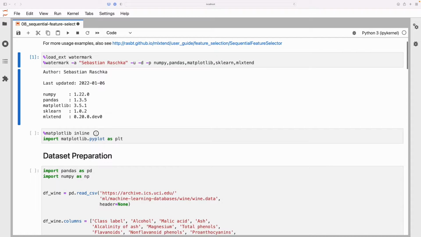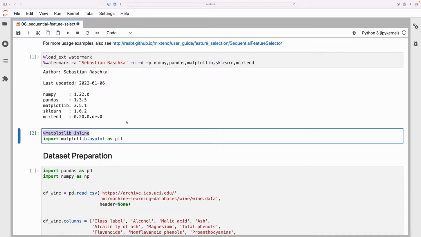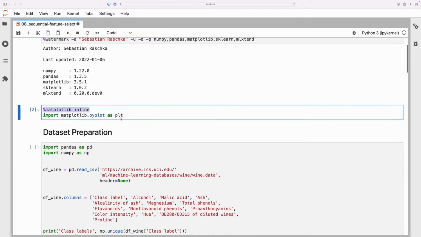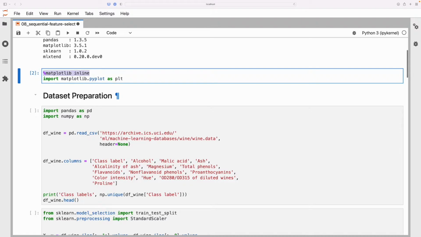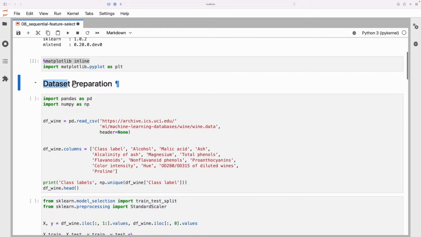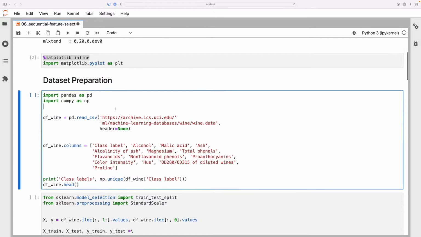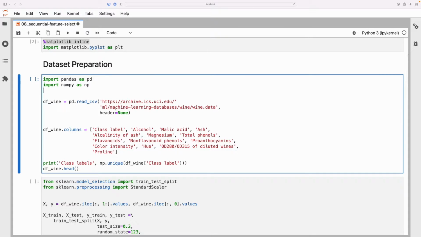We will also be using matplotlib later, so here I'm just importing matplotlib so that the plots will show in the notebook. So our first real step is preparing the dataset. Like before in the previous videos, we will be using the wine dataset. Here we are loading it from the UCI machine learning dataset repository using pandas.